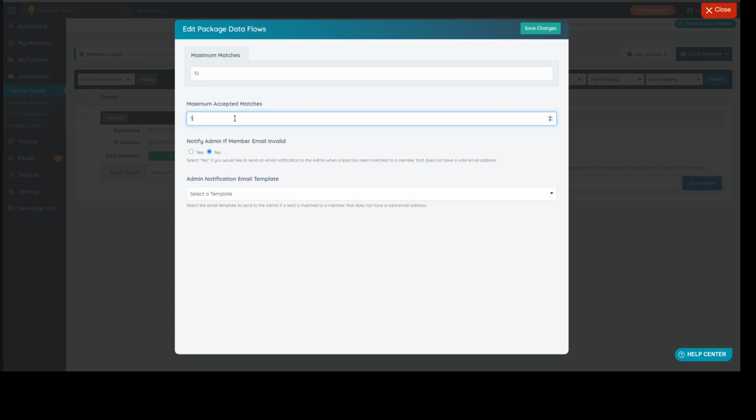Whichever three members actually accept the lead, everybody else after them will just get a lead denied notification saying we're too late, or the maximum amount of accepted leads was achieved, so you can't accept this lead. Next time, be faster, or something like that. I forgot what the message says, but it's something around those words. So here it's saying it goes to 10, and whichever three actually accept the lead out of the 10, then you're good to go.